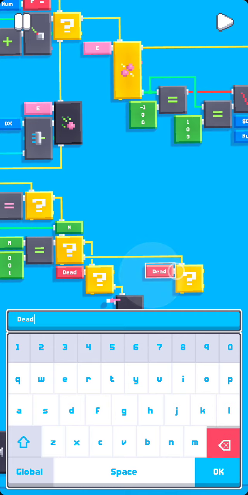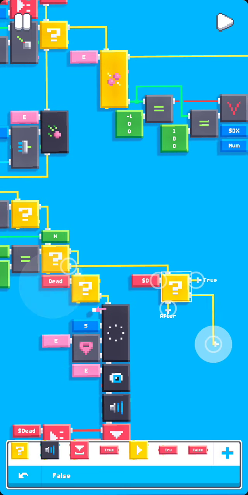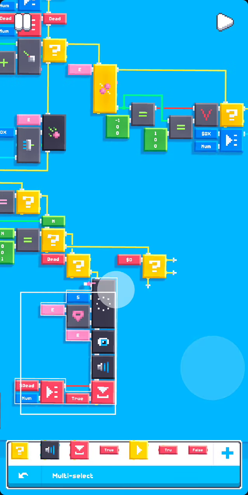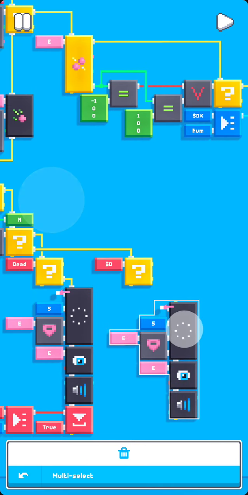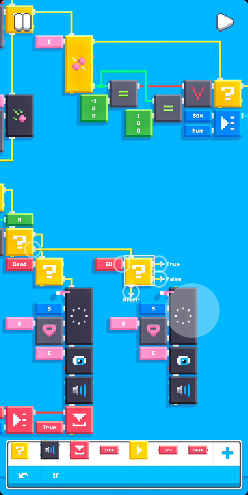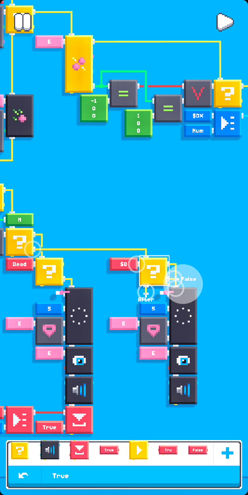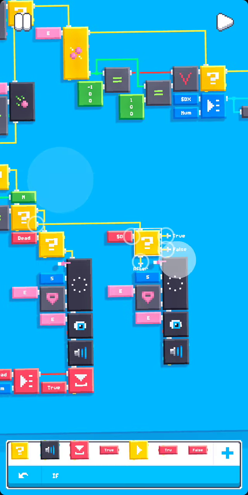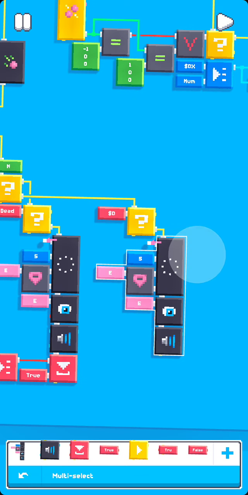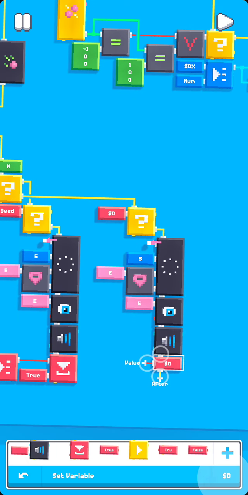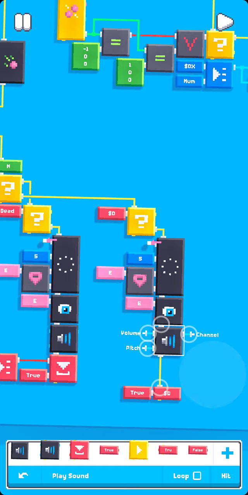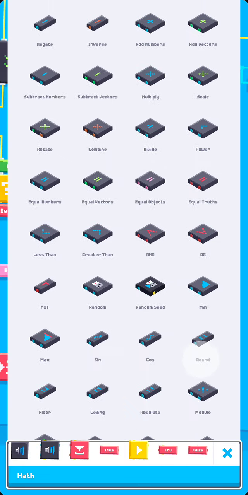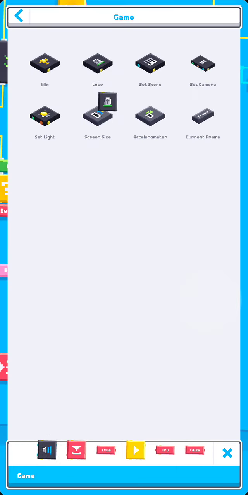So we're gonna check if player D isn't equal to true. Then we're gonna take this script that we got here, and we're gonna connect the false, and we're gonna set the D, that means the dead player, to true. That means the player is dead, and we can lose after that. Where's the lose? Oh, right.